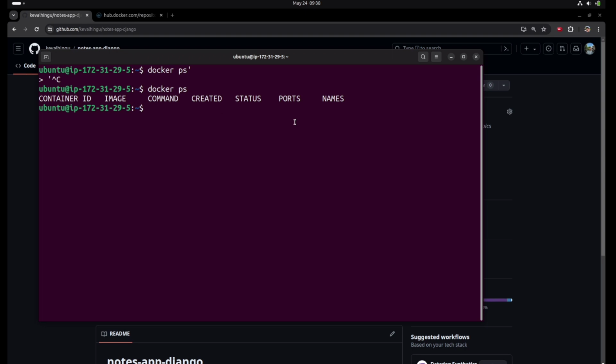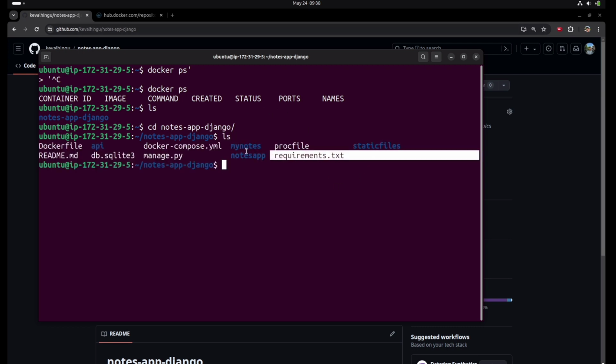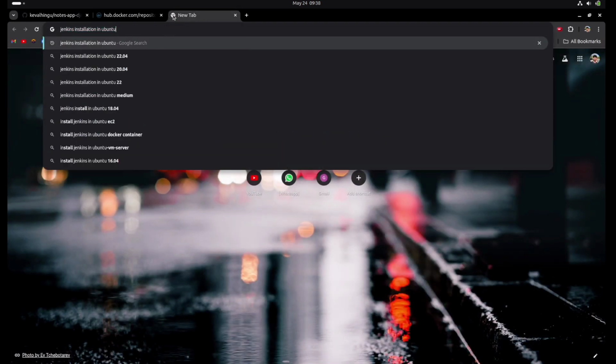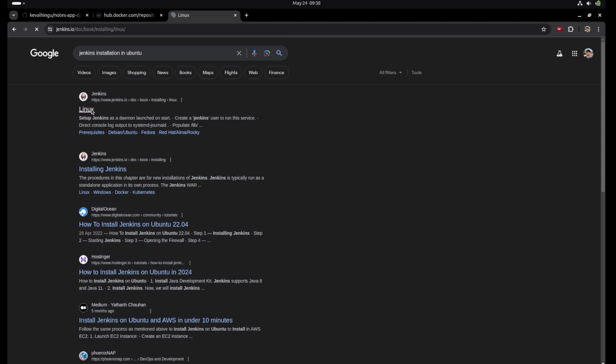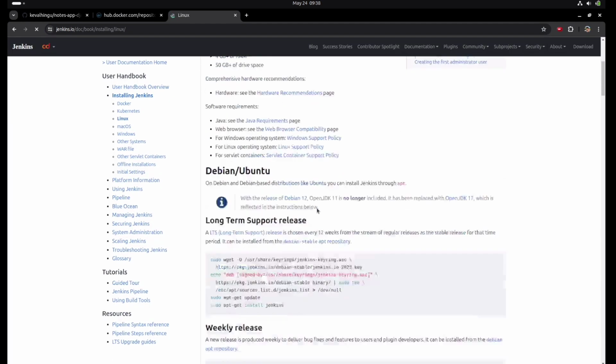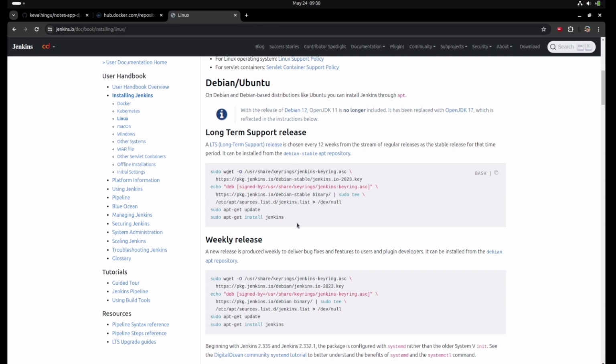Okay, so now we have here the Nodes app project. In this whole project, we have the Dockerfile and Docker Compose. We will see it later. And now let's install Jenkins in our project. Just search here for Jenkins installation on Ubuntu. We have this documentation. Jenkins works on Java, so first we will install Java.